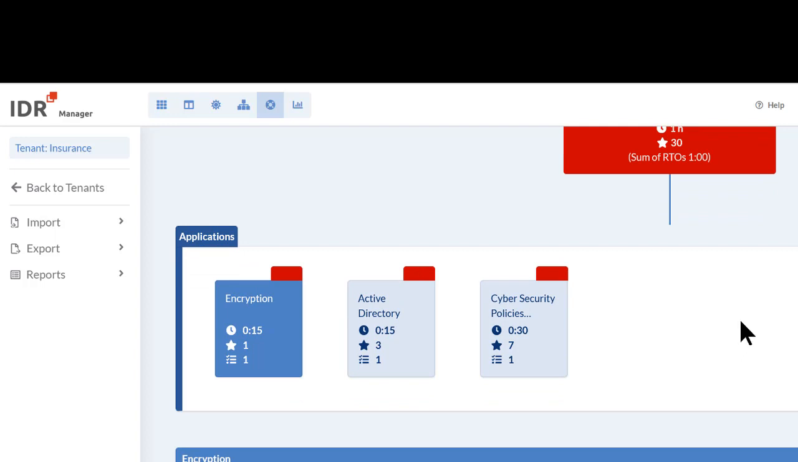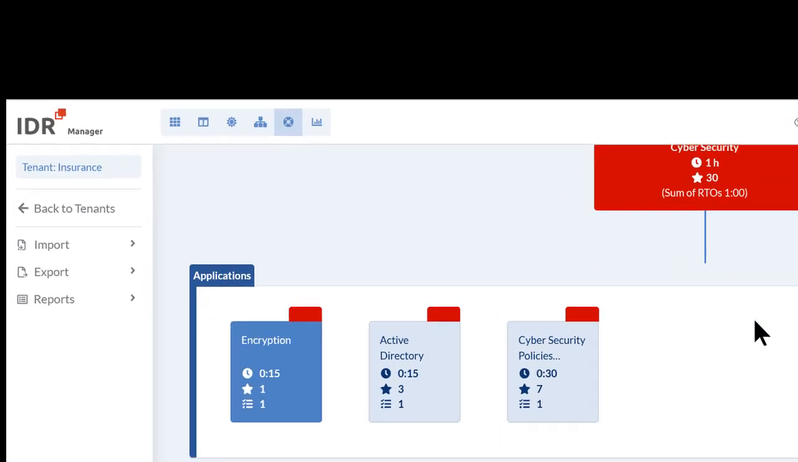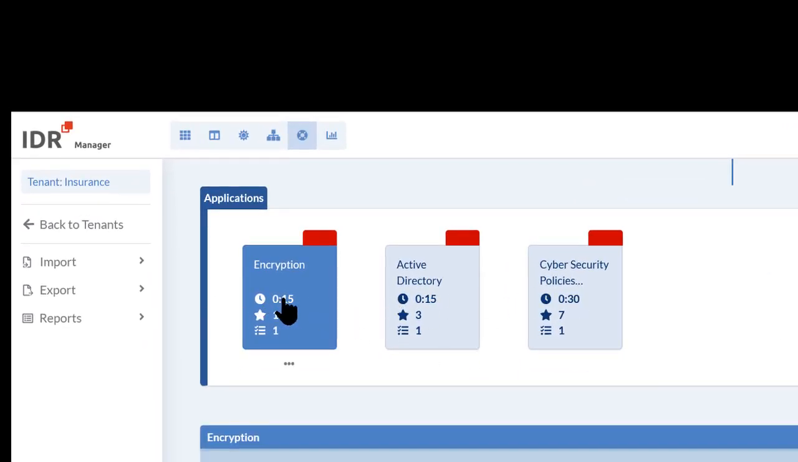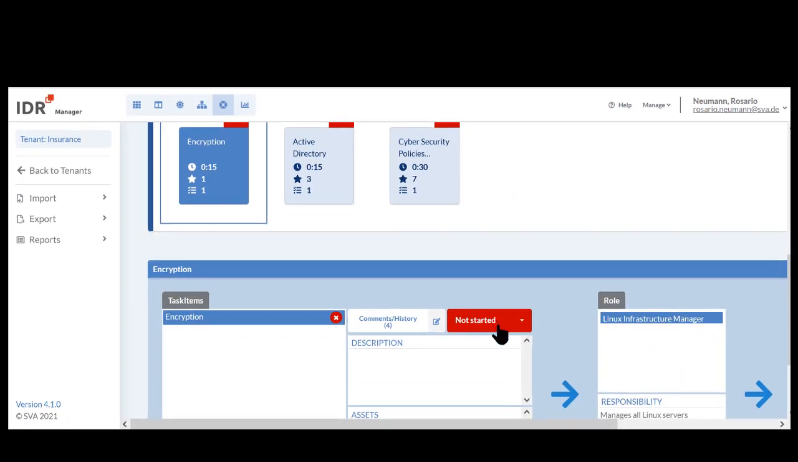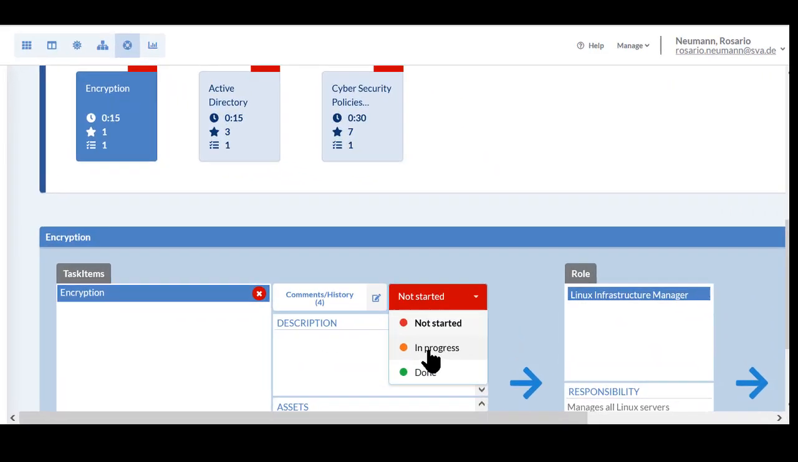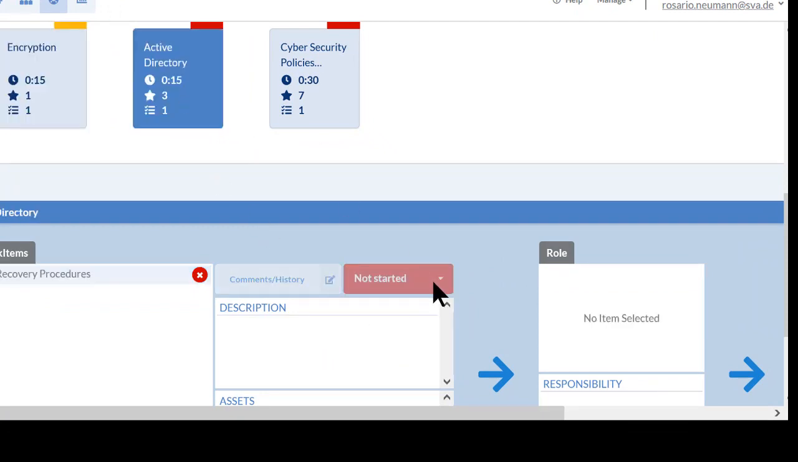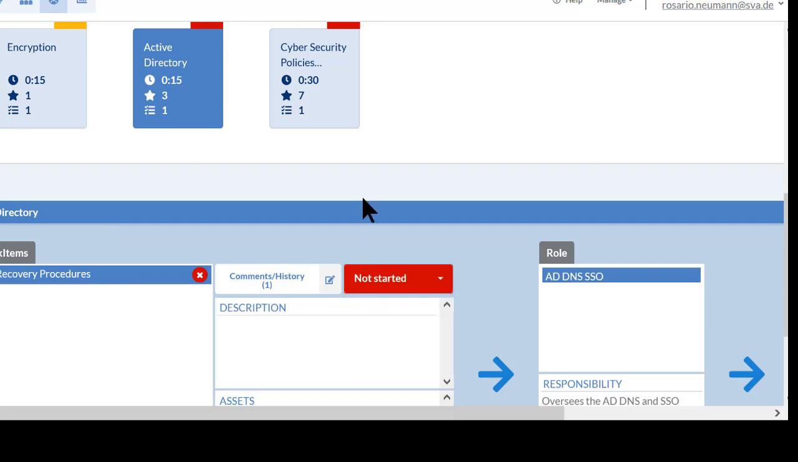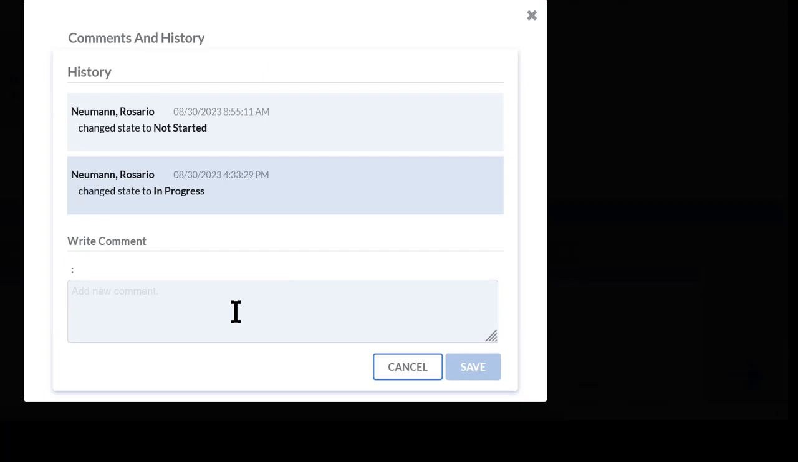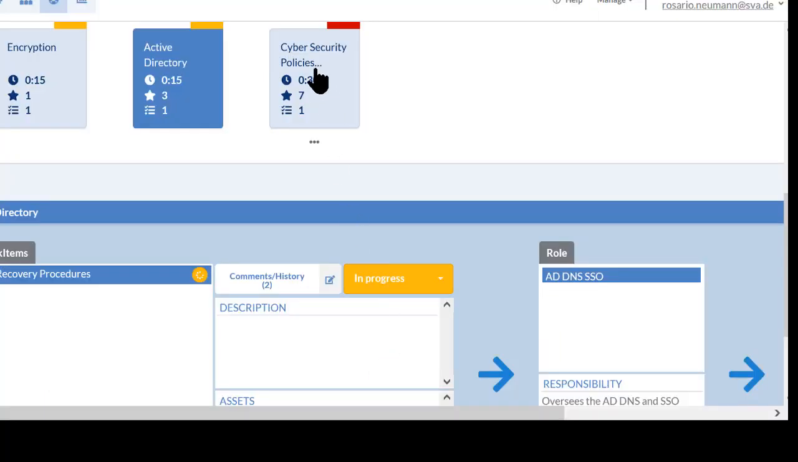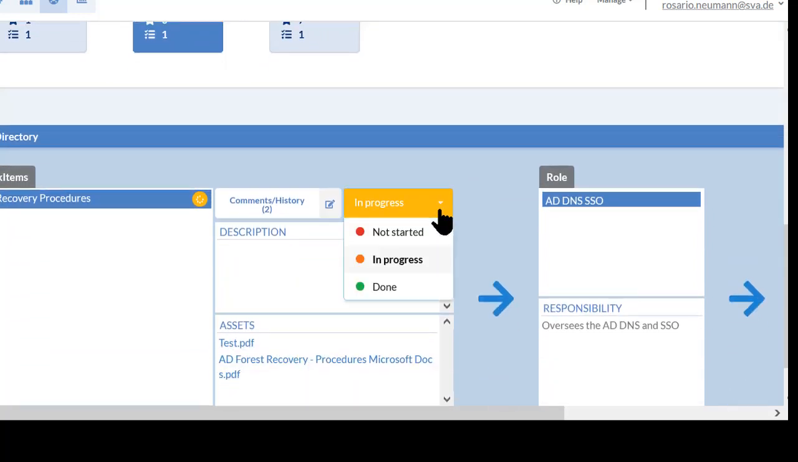First, you initiate the test scenario, in this case for the cybersecurity service. This service consists of 3 applications. You can indicate when you start the recovery process for this specific application and others. Here you can make any comments related to the execution. And then you can also indicate when the recovery process for a specific application is concluded.